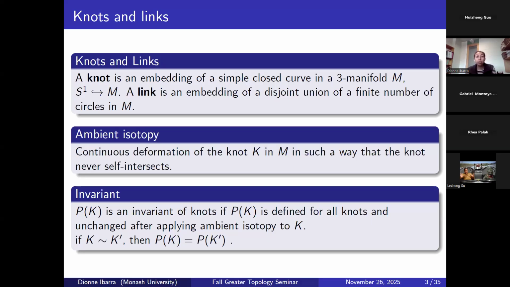We're particularly interested in invariants of knots so that we can tell them apart. And an invariant is some quantity with the following property. First of all, it has to be defined for all knots or links, and it must be unchanged under ambient isotopy. That is, if two knots are ambient isotopic, let's say K and K prime, then P(K) is equal to P(K prime).